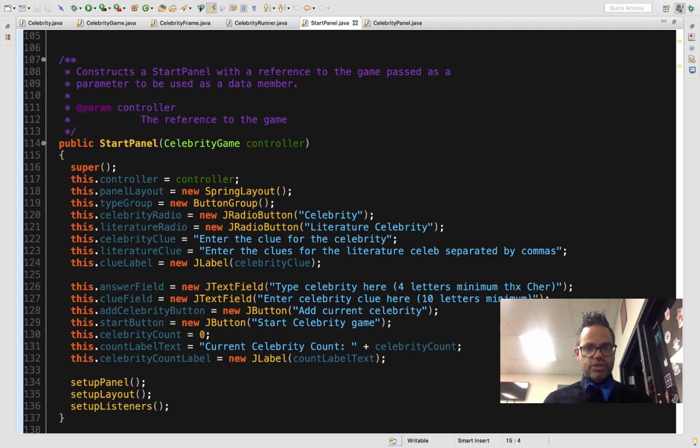The panelLayout is a new SpringLayout. That's the layout management tool we're using so we can have some springs so that things can be certain distances away from all the different components we're working with. We have that typeGroup, which, as I said, is the ButtonGroup. And that's what we use to hold all the radio buttons so you can only click on one at a time, because for some reason radio buttons work best when you only click on one of them.